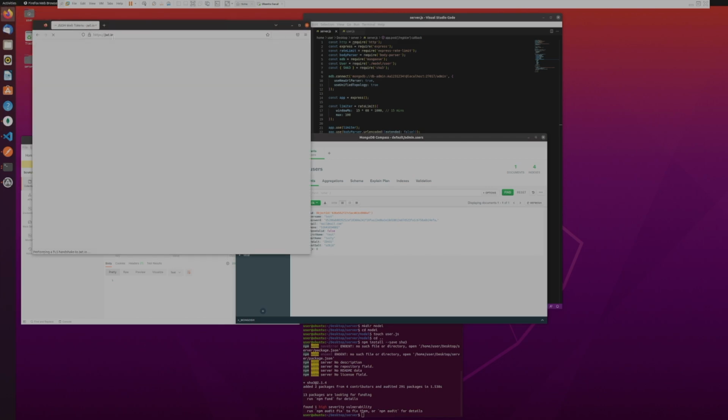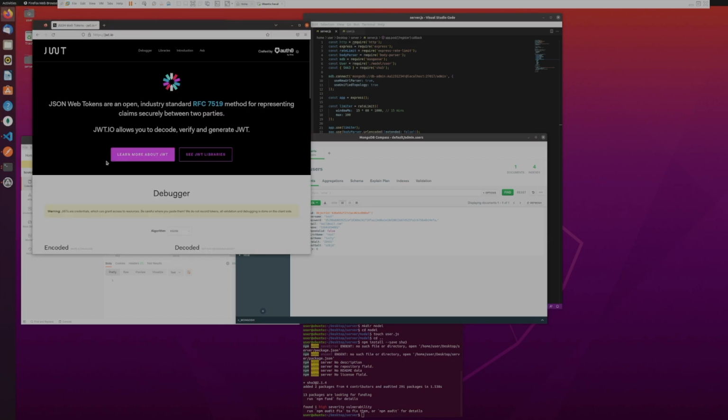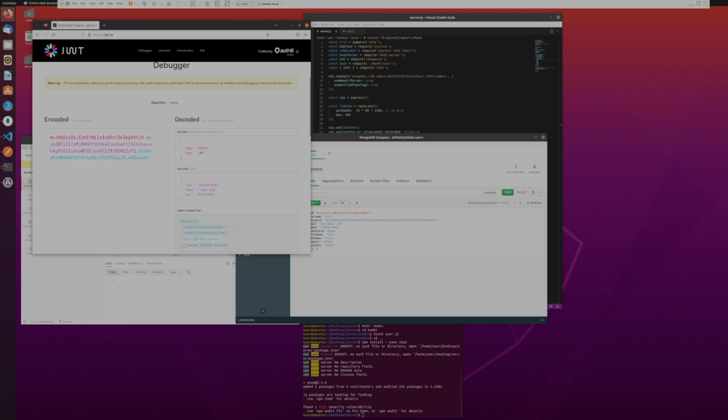If we go to JWT.io, we get to the official JSON Web Tokens website. And we can see right here, they're an open industry standard method for representing claims securely between two parties. And as we can see here, JWTs are credentials which can grant access to resources. So what's going on? What is this thing and how can we use it?